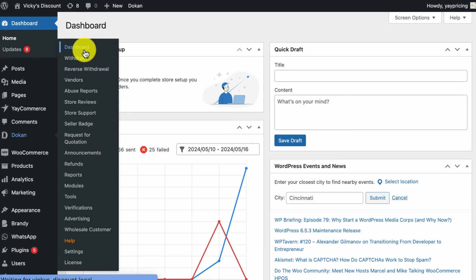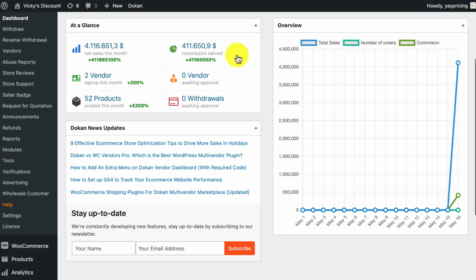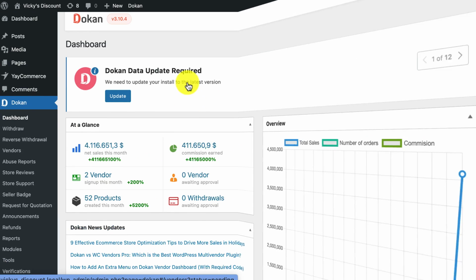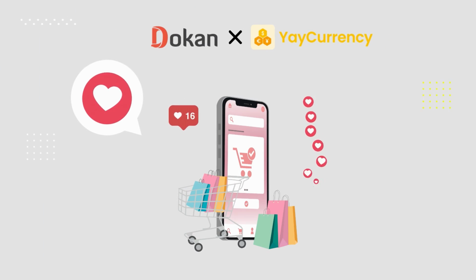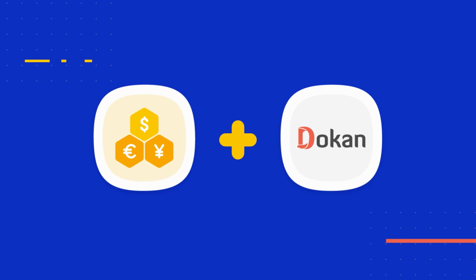Back to the admin dashboard. Dokan also offers reports of revenue and commission in the store-based currency, as we can see here. So, that's a pretty cool interaction that you can leverage and really focus on to get vendors to tune in and start selling products to the global market. YayCurrency and Dokan can make a big hit for your business.